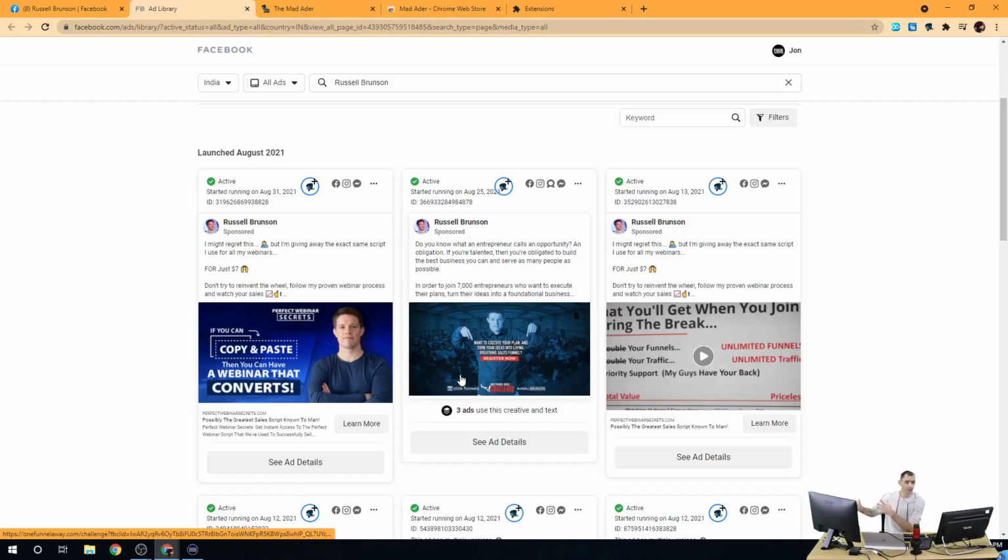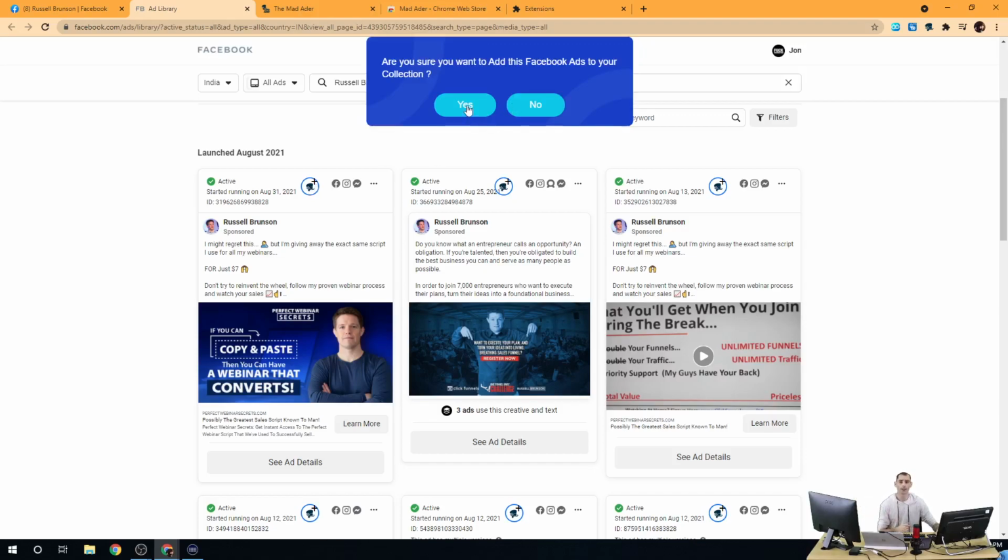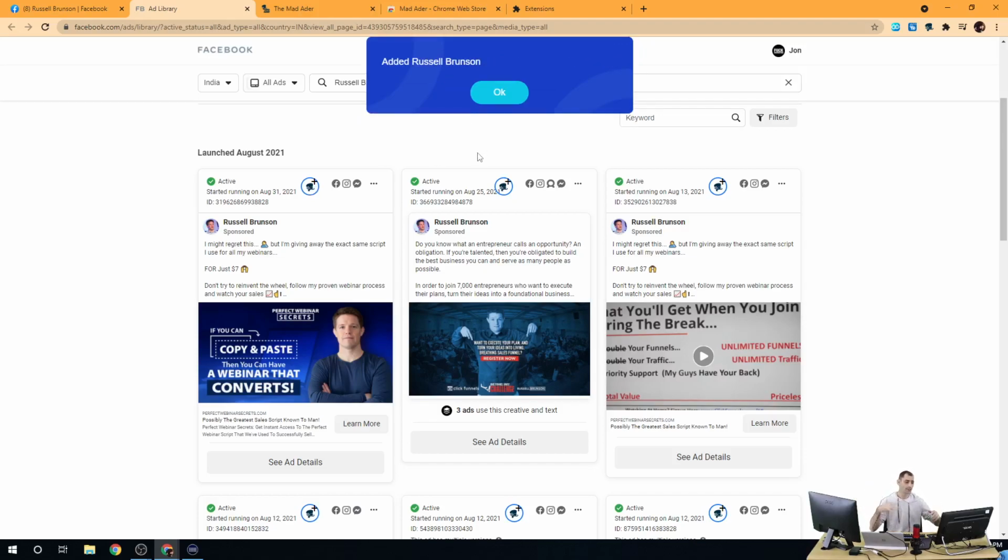Okay, so I usually don't use this area over here. I personally only use what's in my newsfeed. But if you want to use this area, you can. Again, you're just going to click on the Mad Adder button, and then you're going to click yes. And you can see it didn't take nearly as much time here because there's not nearly as much information that we actually have to get.